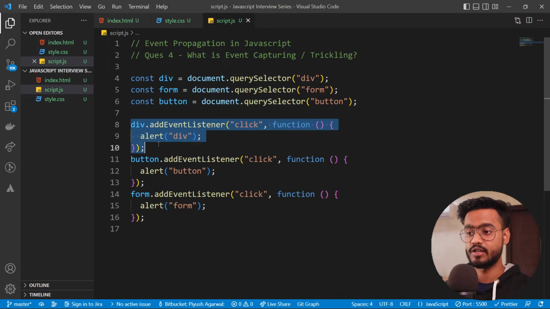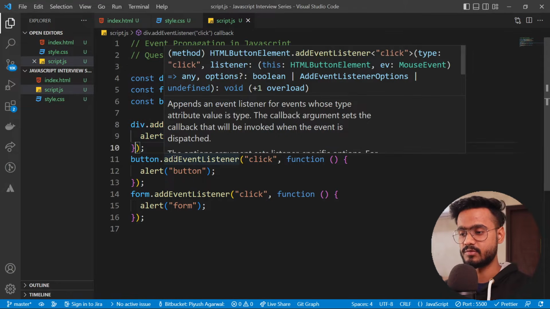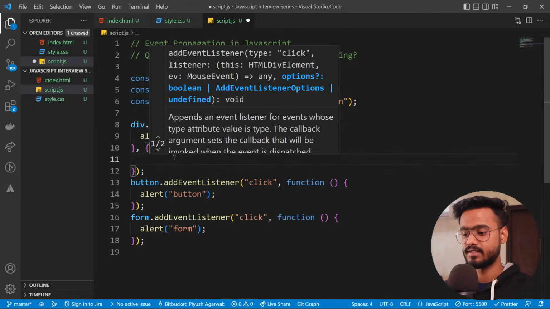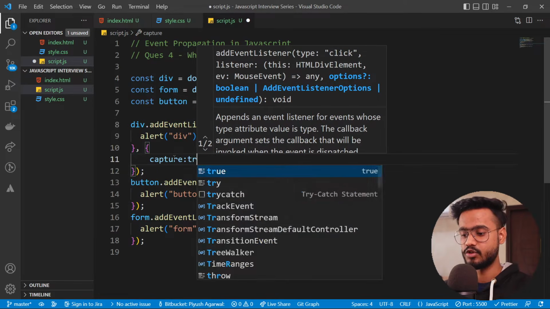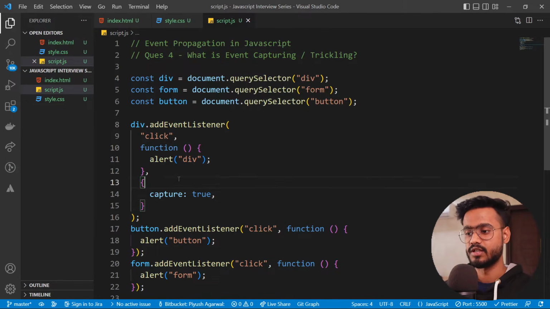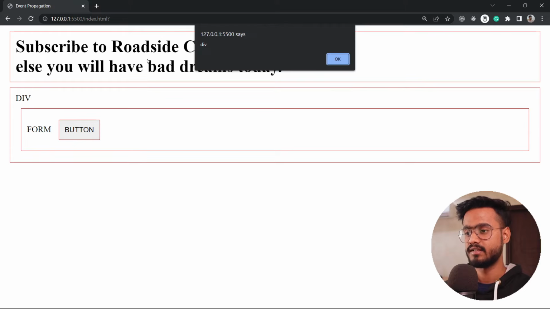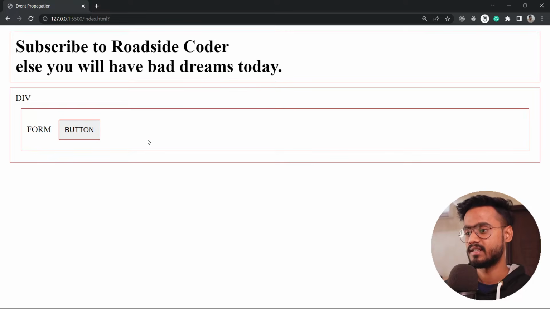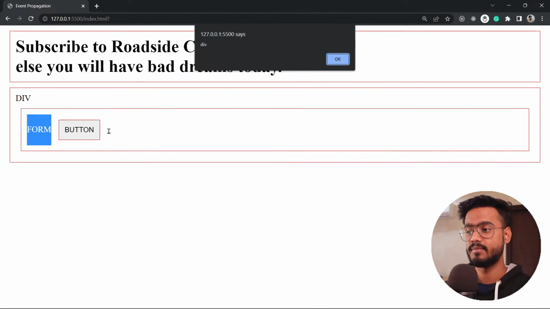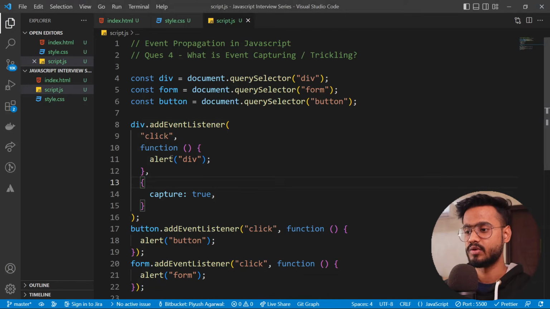When we are adding a particular event listener on an element, what we are supposed to do is just say comma, curly braces, and set capture to true. Now you're going to notice if I click on button, it's going to first execute the div, then button, and then form. This is weird. Why did this happen? It's because this div executed the capturing process, but the form and button still had the default bubbling process inside of it. So how do we tackle this?